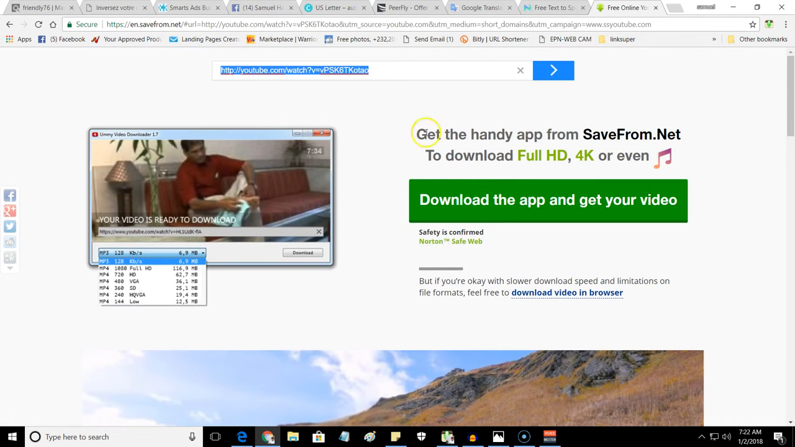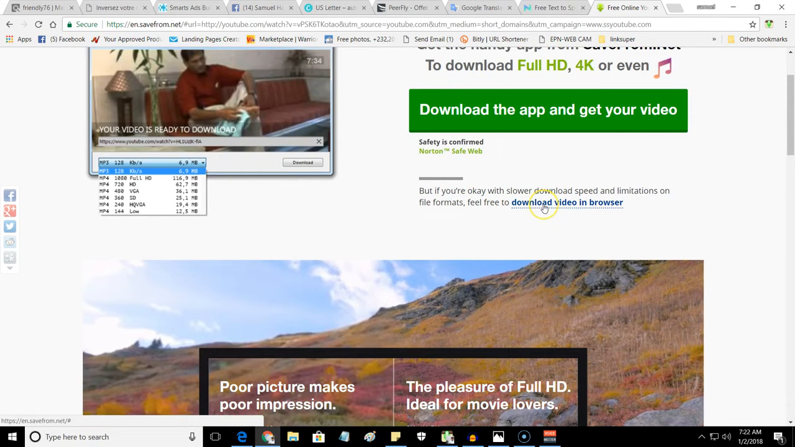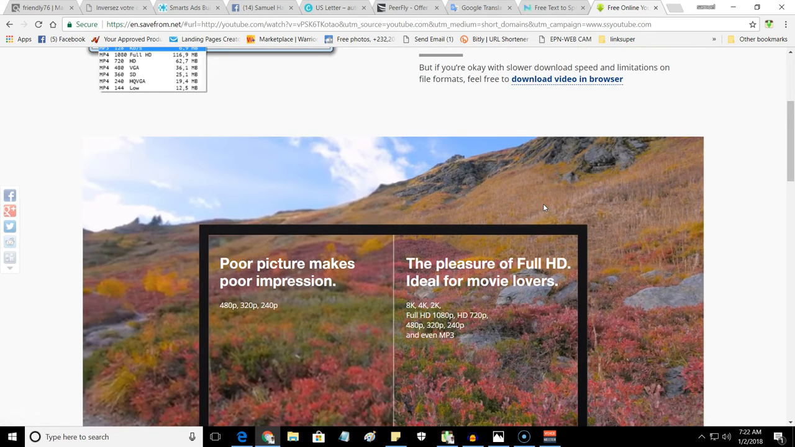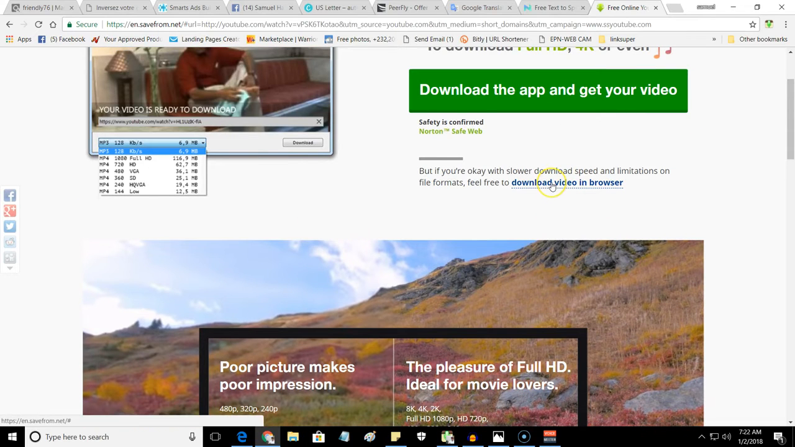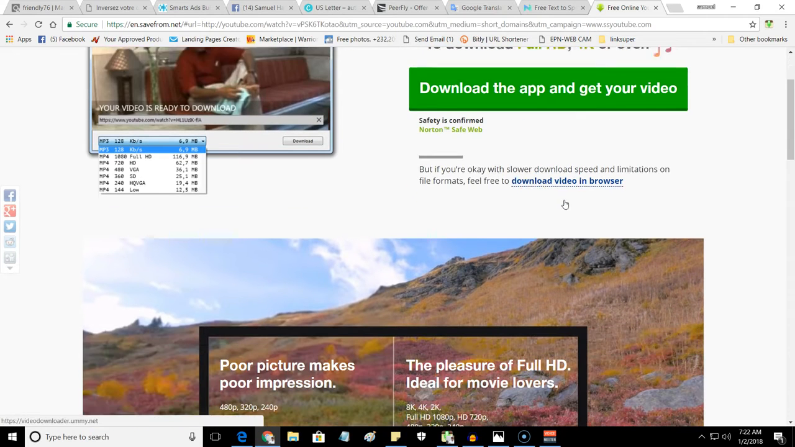You'll see this, and yours may be a little different, but it's the same thing. They give you an option to get their app if you like, but go right below that and click download video in browser. Sometimes it takes a second, or probably it's my computer. But you'd click on that.